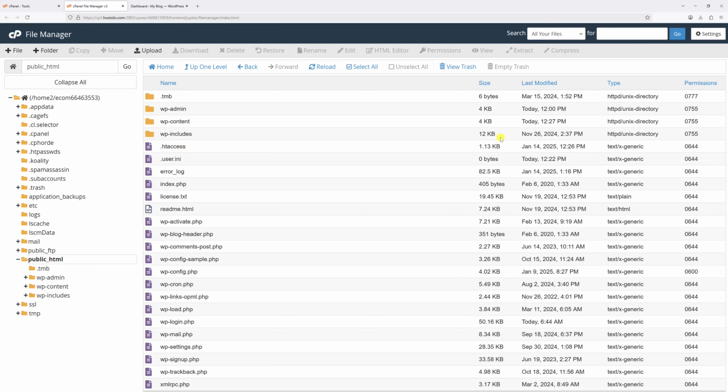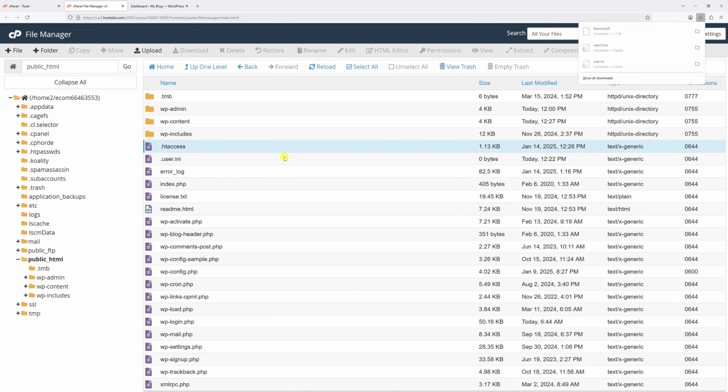And just a reminder, before you make any changes in these files, make sure to have a backup copy. For that, you can simply right-click on the file and download it to your local computer.